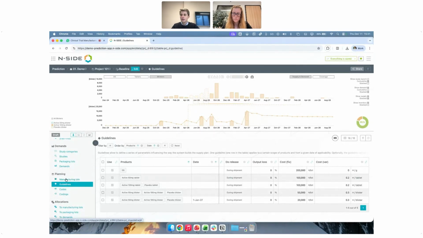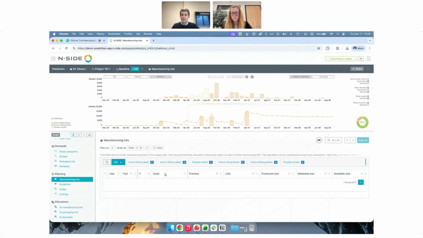Okay. Then another point that's really important for the prediction app, and that brings most of its value, is the possibility to create quick scenarios and to check immediately if some of the scenarios you might be facing will be supply friendly or if you're facing any risk. So let's start maybe at the planning stage.